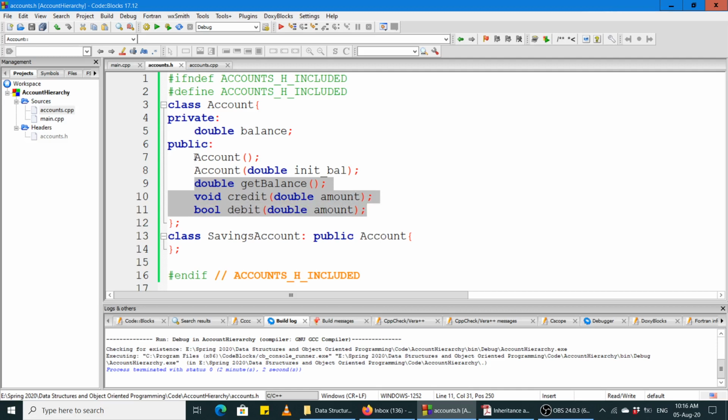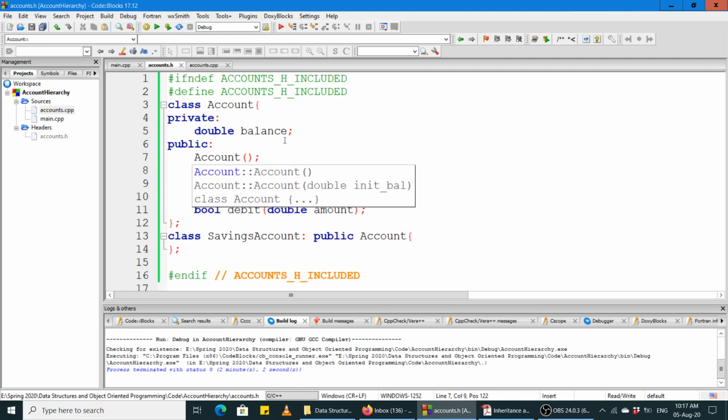And now we said that these constructors are not inherited. The savings account class will have its own constructors. It will have its own default constructor, but that default constructor will invoke this constructor automatically, whether you specify it or not.